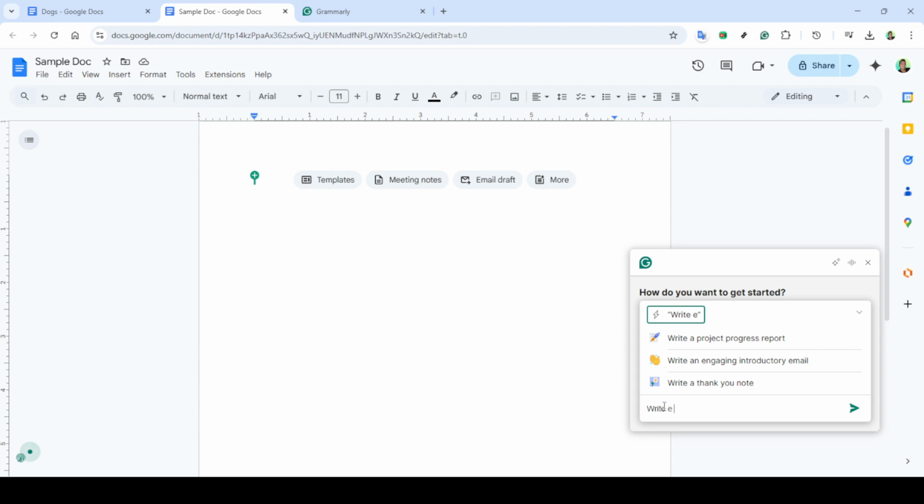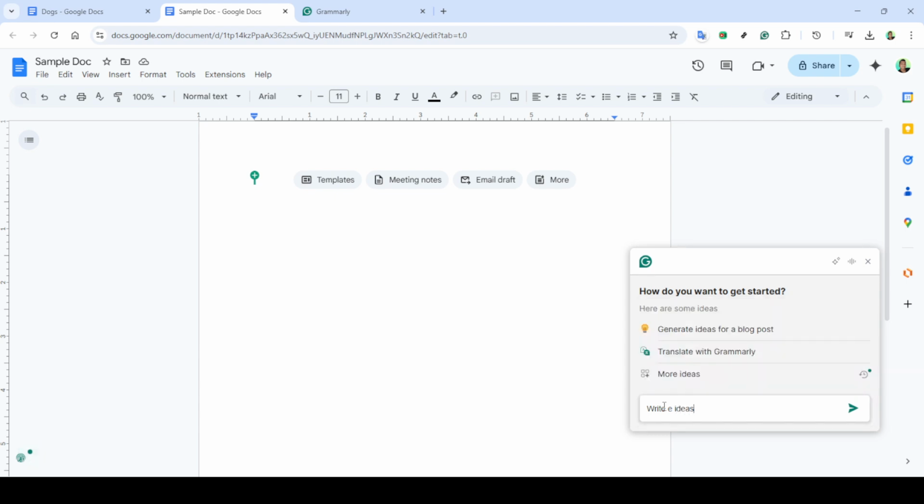In essence, Grammarly AI goes beyond basic grammar checks. It's a comprehensive tool aimed at improving the quality of your writing with minimal effort required from you. So go ahead and try it out on your next writing project. You'll be amazed at how much more polished and professional your work can become in just a few simple clicks.